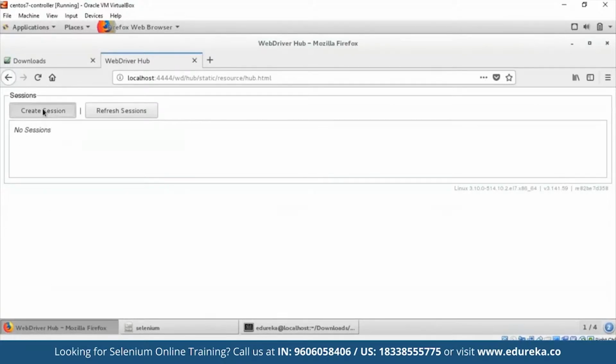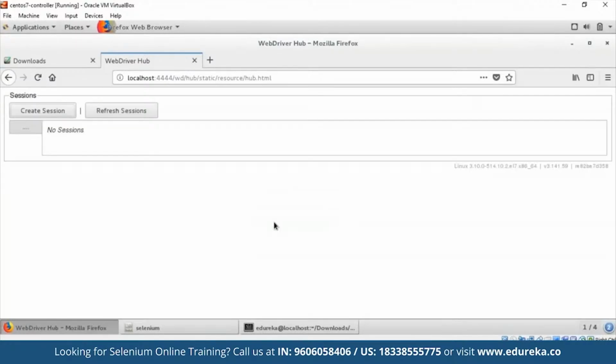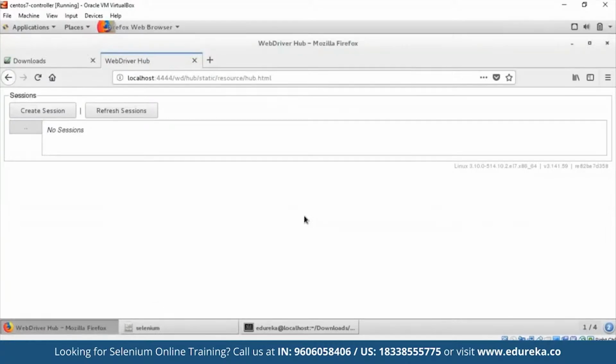Now I want to create a session, and say I want to create a session for Firefox because I have my Firefox web browser directly installed on my CentOS virtual box. So I'll give OK. As you all know, I have saved my Selenium standalone server and GeckoDriver in one folder. That is the reason now it will create a session and create a browser instance also.